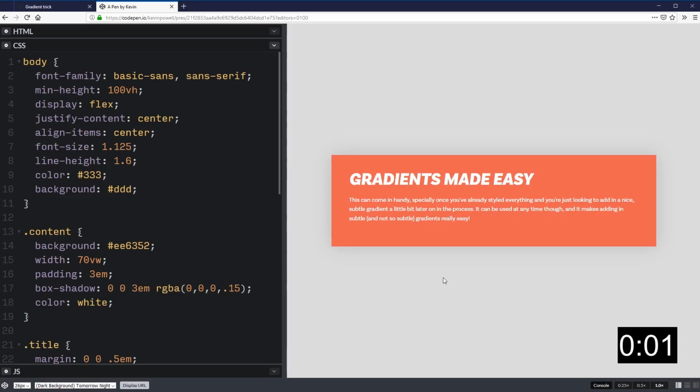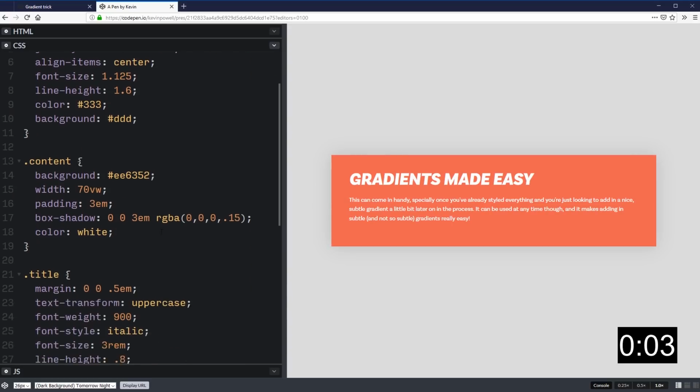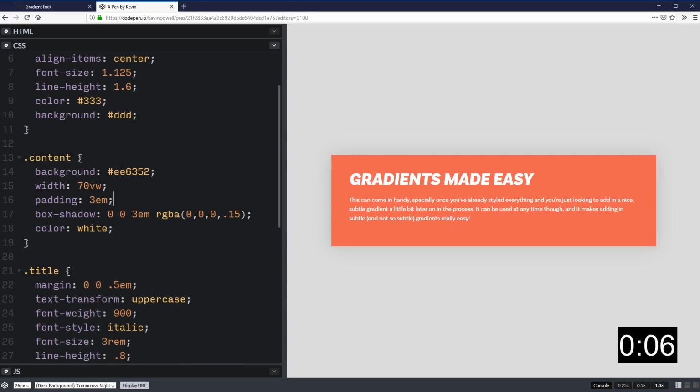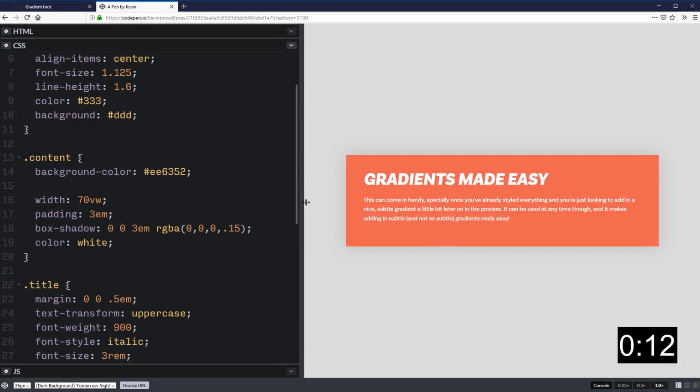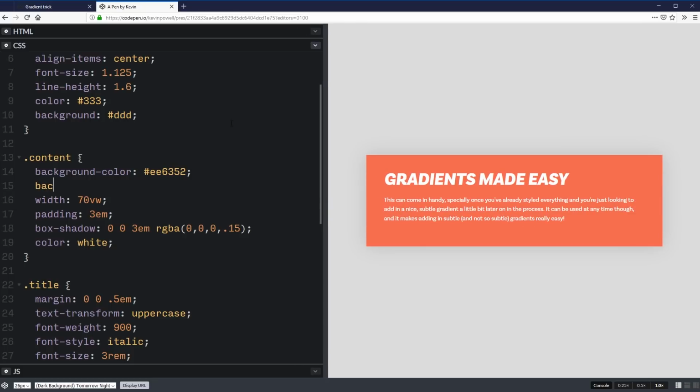Basically what we're doing here is, you can see here I already have a background color, and that's right here with my background. You don't have to, but I'm going to switch this over to background color just for clarity's sake. And then what I'm going to do is come right over into here and do my background image like we know we have to do for a gradient, and I'm going to add in a linear gradient.